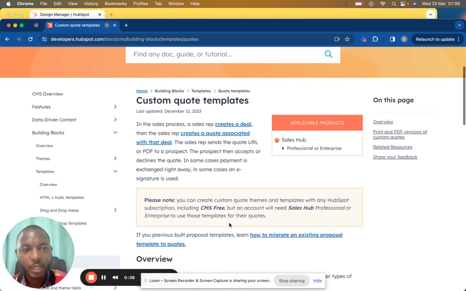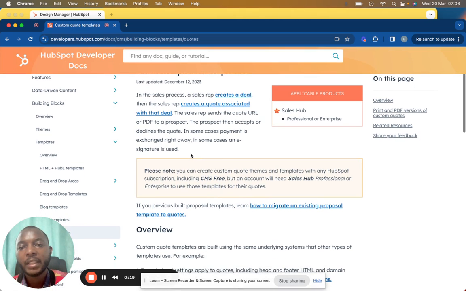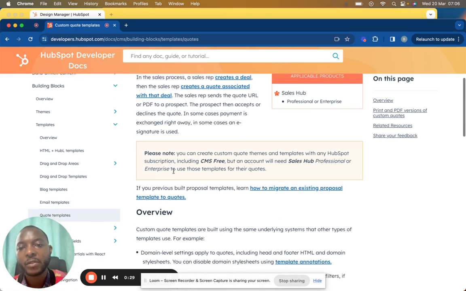As you can see here, in the sales process, the rep creates a deal, then the sales rep creates a quote associated with the deal. The sales rep sends the quote URL or PDF to a prospect. The prospect then accepts or declines the quote. In some cases, payment is exchanged right away. In some cases, an e-signature is used.